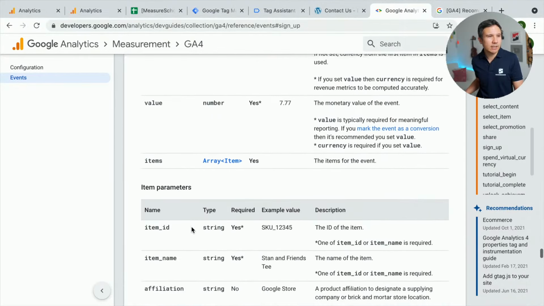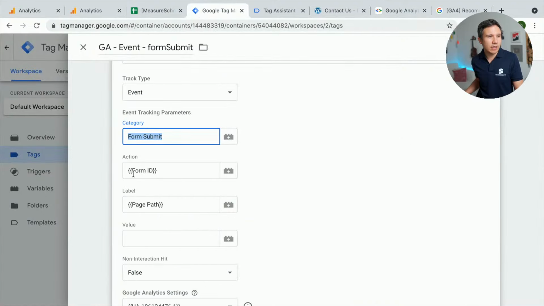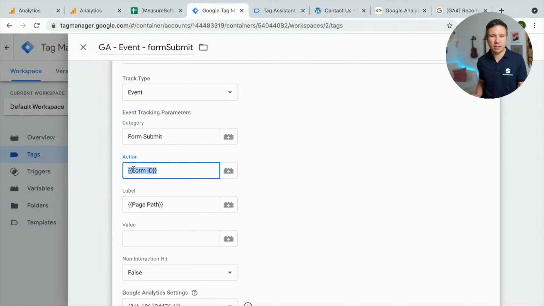Now, in my case, the form ID is obviously like the form type maybe, or the form name, or the form ID. If we want to use it as a key, we can do so and put this in as a custom parameter. This would then be counted towards our limits as well.